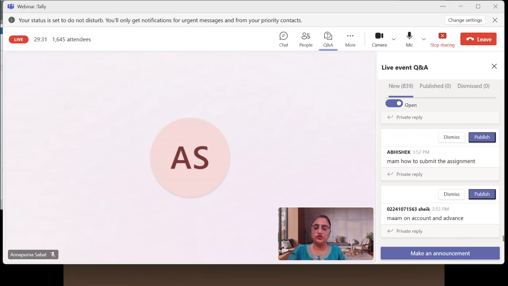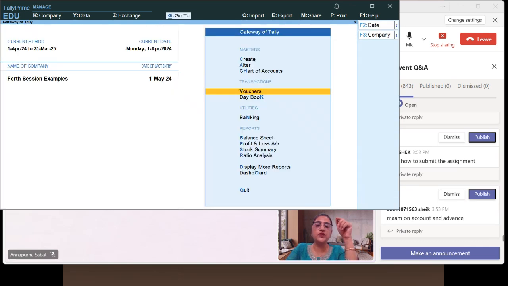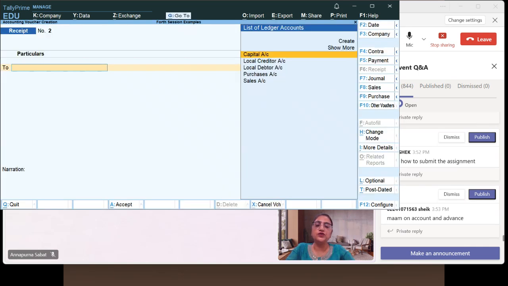Okay, so again, we are going to start with sales. Suppose I want to sell to the local debtors. I want to generate the bills because I sold the items to the local debtors. Same thing, I have to use new reference, against reference, advance and on account.